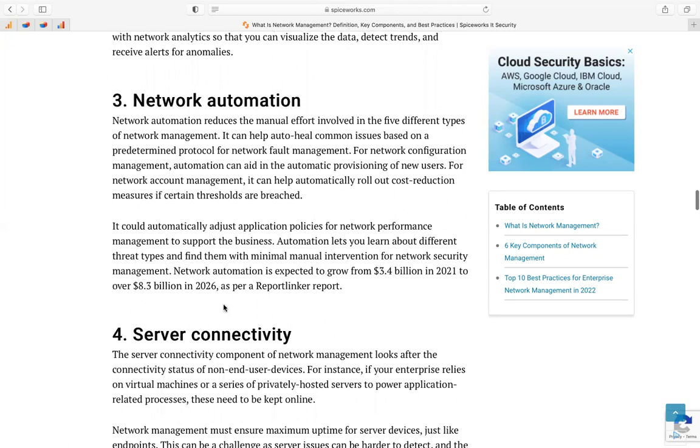The third one, we have network automation. Network automation reduces the manual effort involved in the 5 different types of network management. It can help auto-heal common issues based on a predetermined protocol for network fault management. Now, network automation, it's very simple.